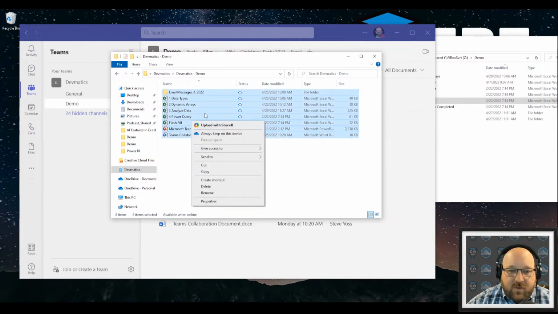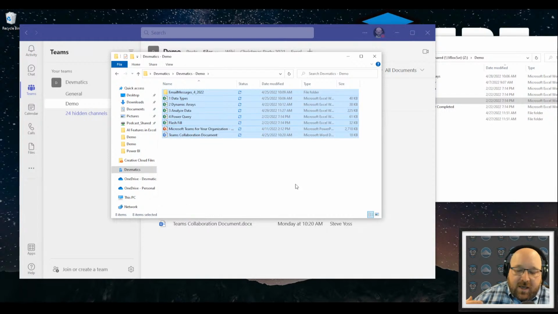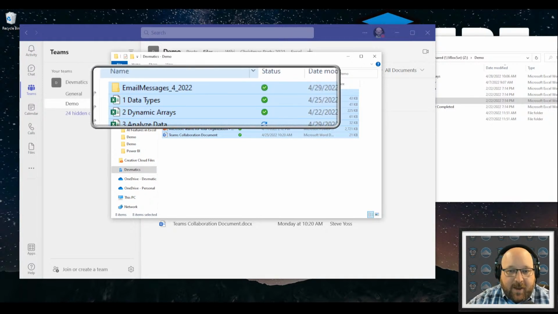Okay. And alternatively, we could right click on something and choose Always keep on this device, and it will download all those files and keep them on your computer as well. Now, I tend to use this a lot on my mobile devices, especially like a laptop. And in doing so, I can free up space as needed, and I don't have to keep every single thing on my computer. And this is one of my killer features of OneDrive and SharePoint.